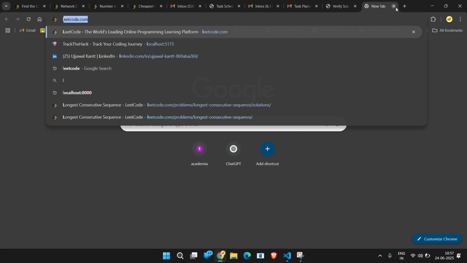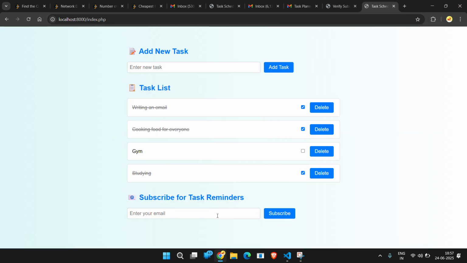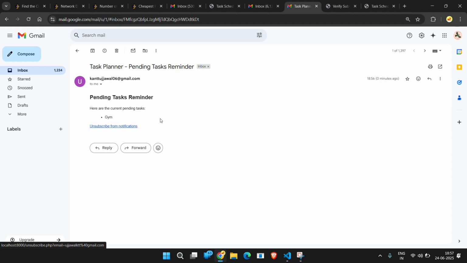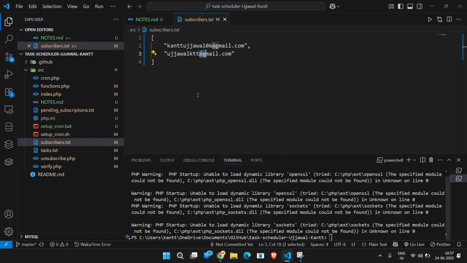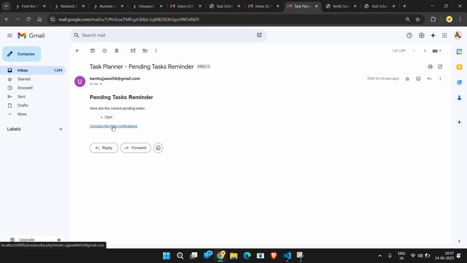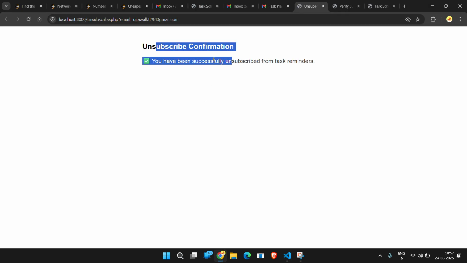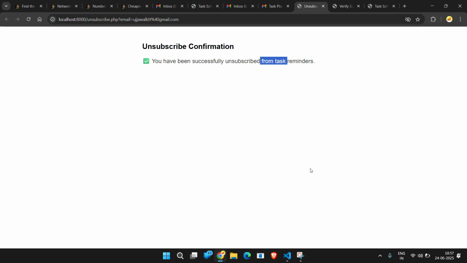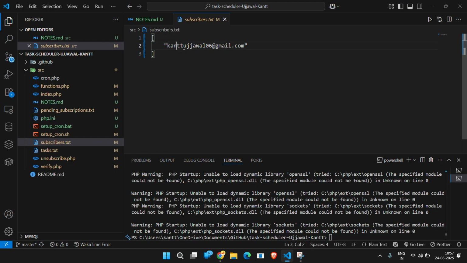So Jim has not been checked, so only this is being shown in the verified part, and if I click on unsubscribe from notification, this email ID will be moved from this to the pending subscription. If I unsubscribe from notification, it says that you have successfully unsubscribed from task reminders, and you can see this has been successfully unsubscribed from notification.